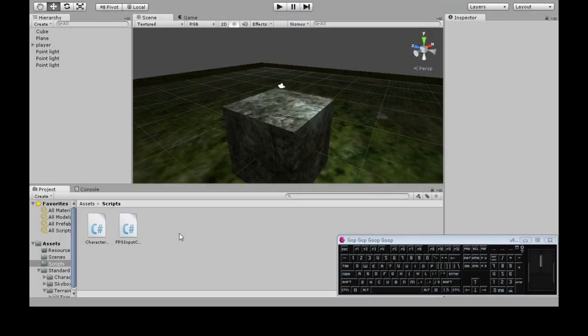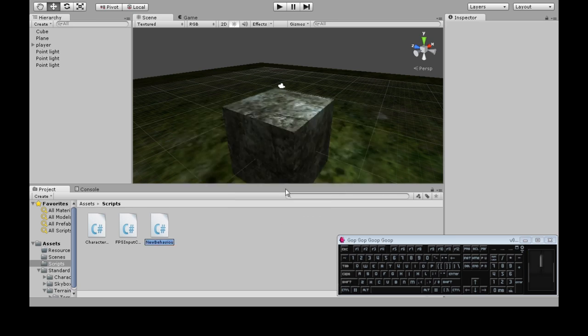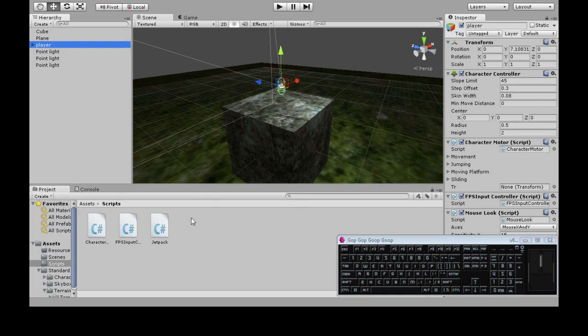So for the jetpack, in Assets, you need a folder called Scripts. If you don't have it, right click, create folder, Scripts. Go into that, right click, create C# script, call it Jetpack, and then we're going to open it up with a double click.